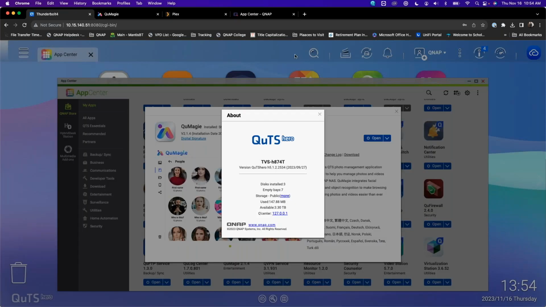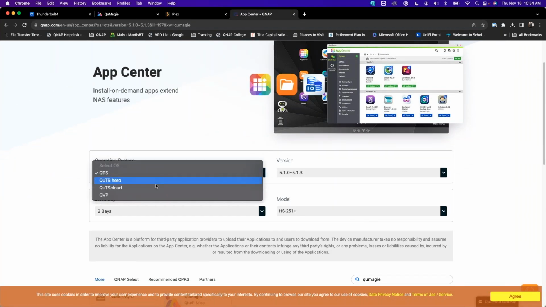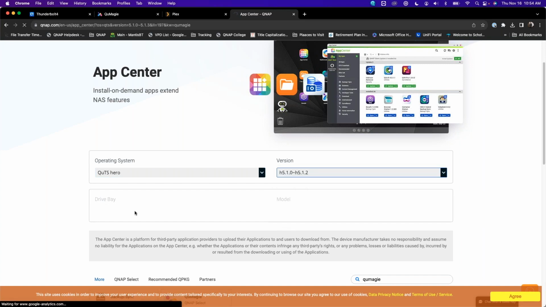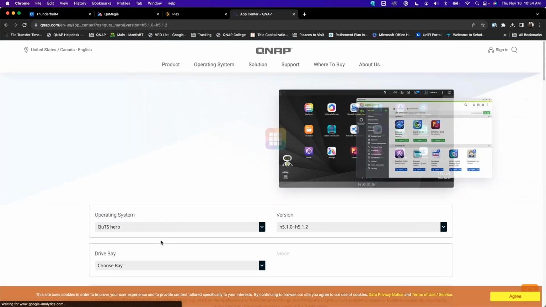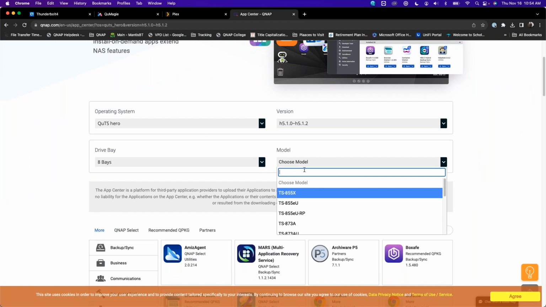So let's keep it simple. So make sure you select the correct information of the operating system and of the NAS as well.